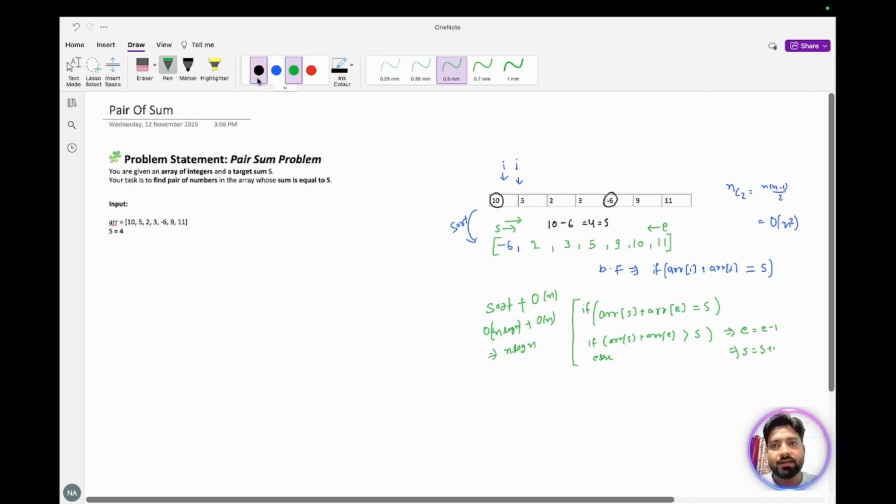Okay, let's see what else we can do. Okay, one more thing. In this case, the space complexity is order of 1, right? And in the brute force case as well, the space complexity is order of 1, right? Just note this. The next approach, what we could do.